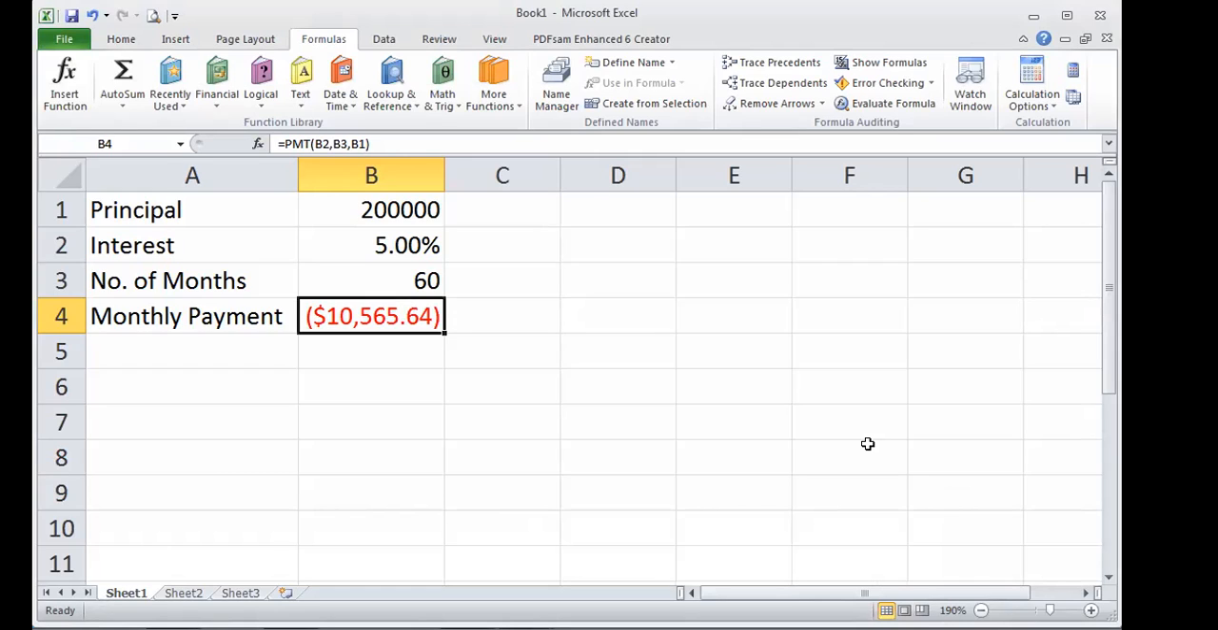So here the number of months will be 60 and the interest will be 5% of the 2 lakh principal amount. So how much monthly payment will be paid to the bank? So monthly payment will be 10,565.64 rupees, right?